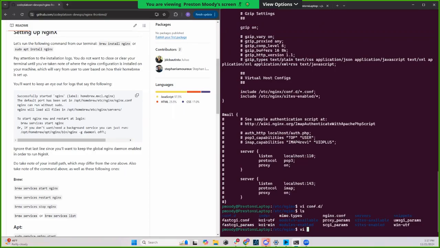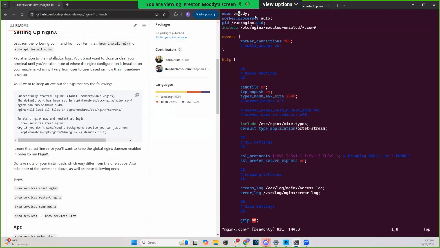Engine. There we go. Oh, nginx.conf. That's it. Yep, right there. And you guys might have to use sudo to edit it, or sudo su if it's wrong.